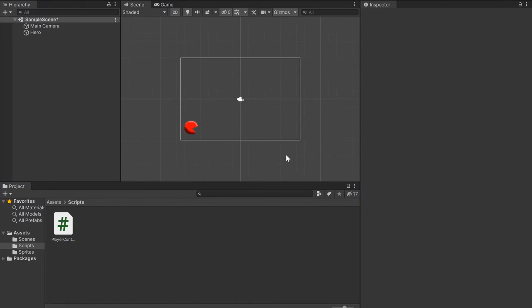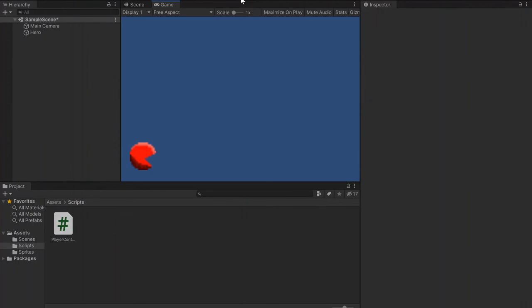Let's go back into our game to test. Okay, left and right movement are working, and then vertical movement up and down. Now that's all working. Now I can even push combinations to get diagonal movement. Now I have a moving sprite.